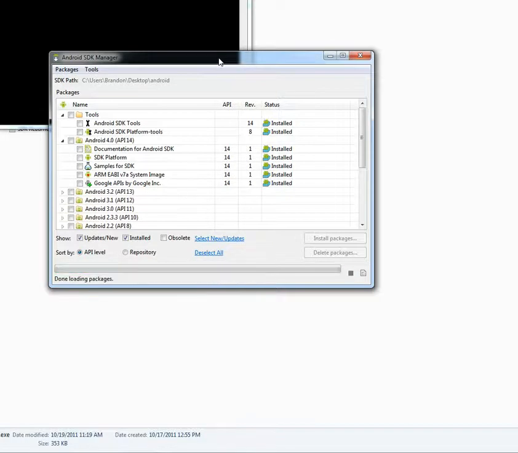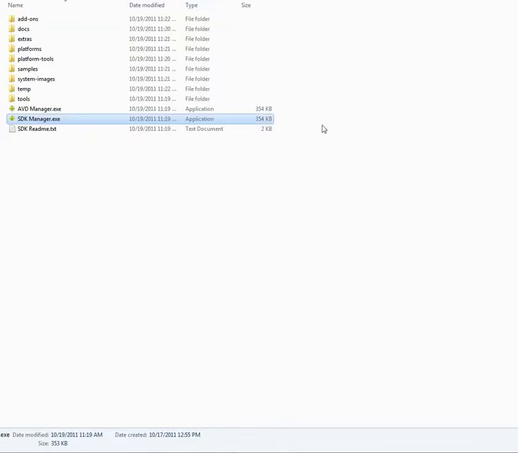And what you're going to want to do next is put a little check in the box where it says Android 4.0. You'll have a button down here, mine is grayed out because I've already done this, that says Install Packages. You click that, it will download, it'll take about 5 minutes depending on your connection speed. Then you've got the Android 4.0 ready to go in terms of the emulator. So close that after you've downloaded 4.0.